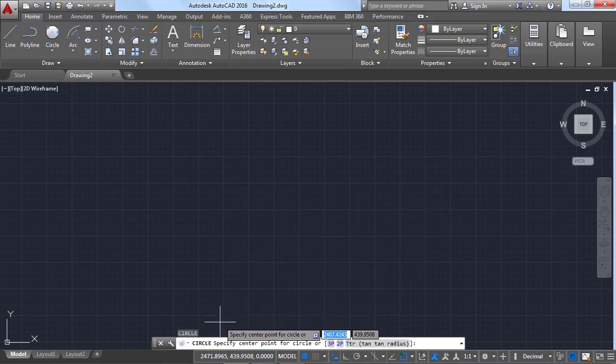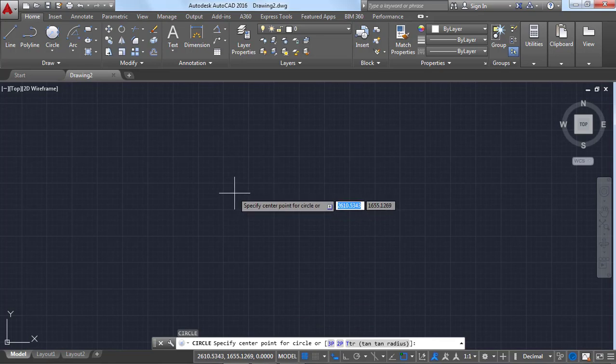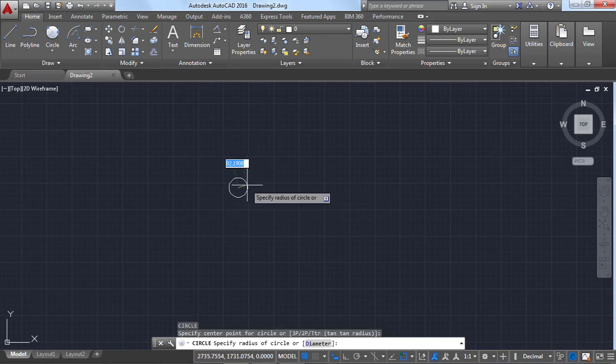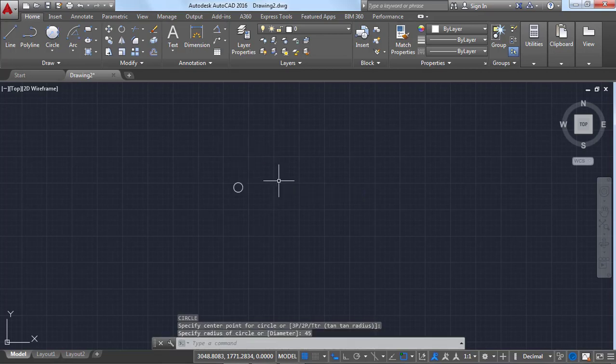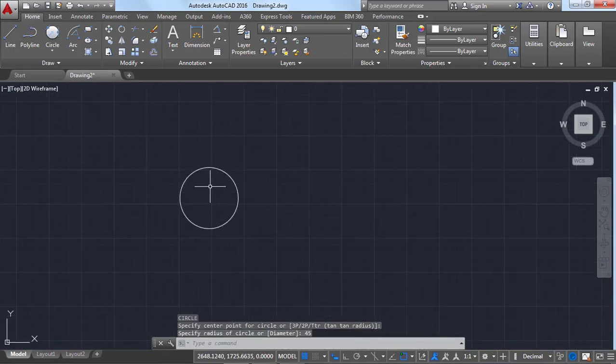After entering the command, it asks us to specify the center point for the circle. With a left click, I am clicking on the background to give the center point. After that it asks us to specify the radius of the circle. I am giving the radius as 45 units. Click on enter so that a circle is drawn with a radius of 45 units.